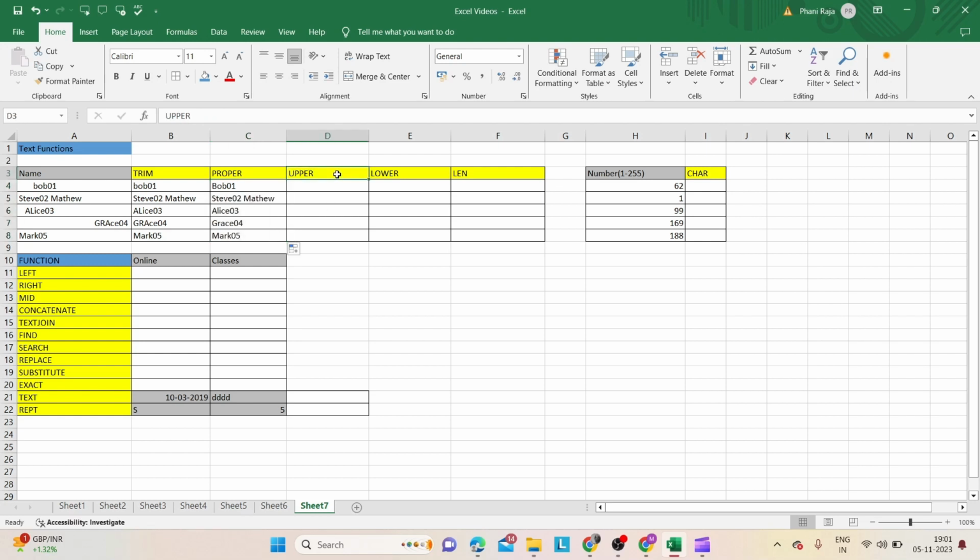Third comes the upper function. It converts all the lowercase characters of the input text string into uppercase characters. It goes like this. Type is equal to, the function name, open the bracket, select the cell, close the bracket, hit enter. So all the letters are converted into uppercase letters. And it's the same for the others as well.